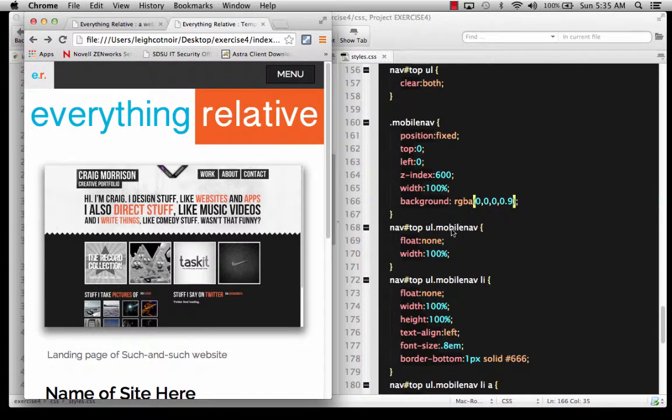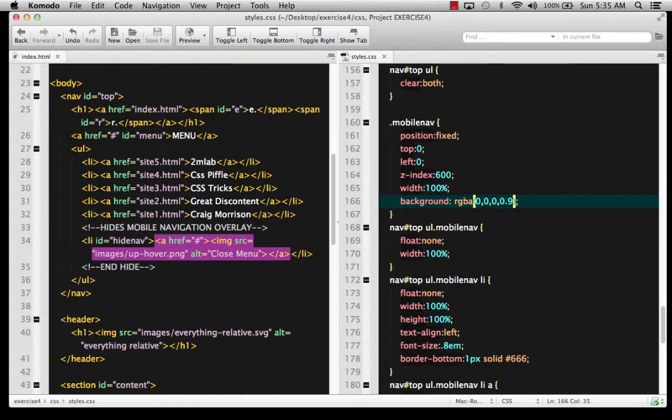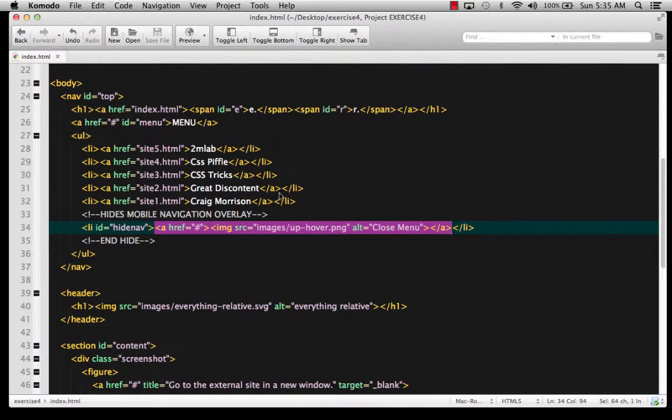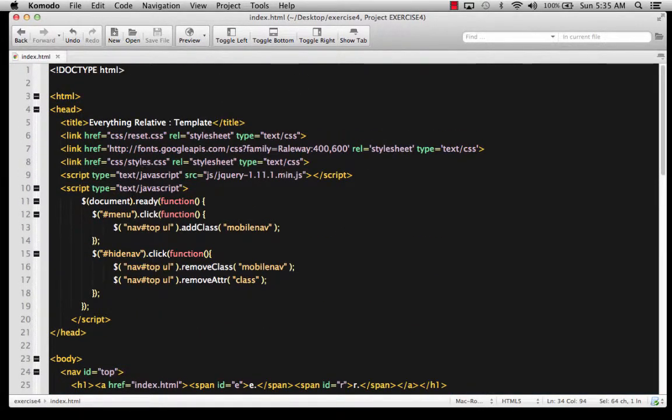Okay, and this is the really simple part. So let's go ahead and jump back to our code view. And really, our CSS is done. I'm going to go ahead and close that. And really, all I need to focus on is what we're going to do with this.